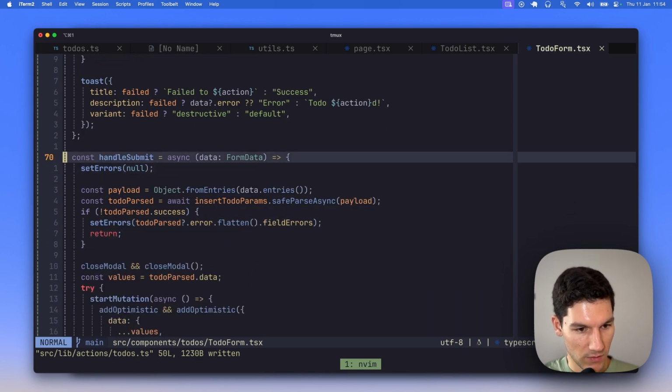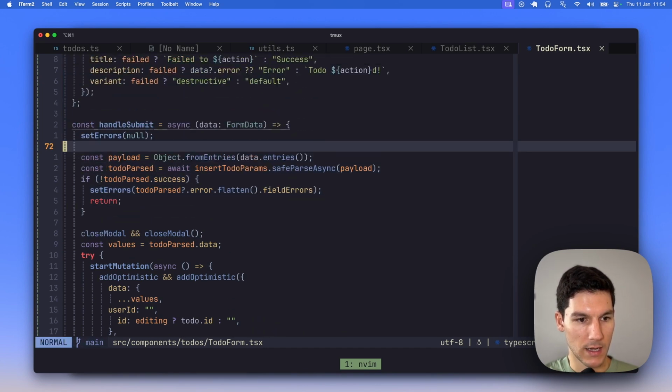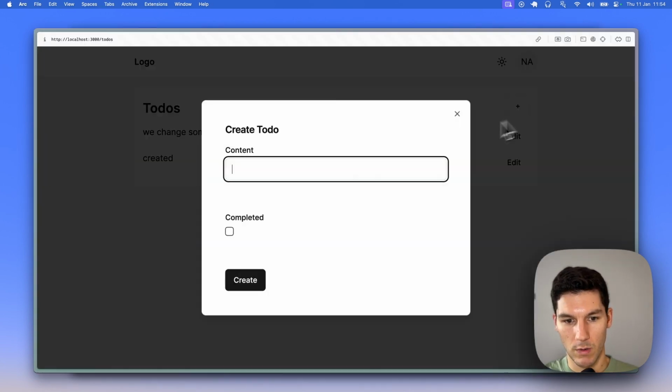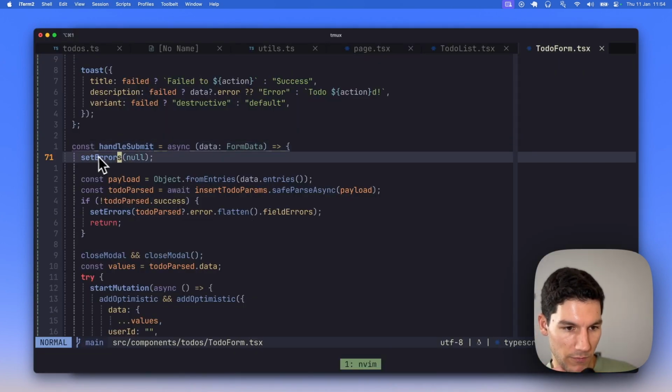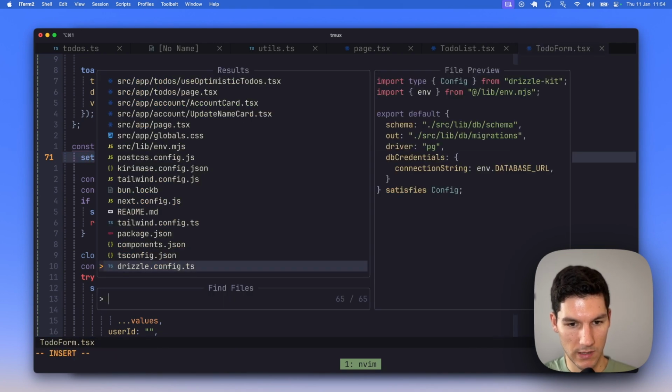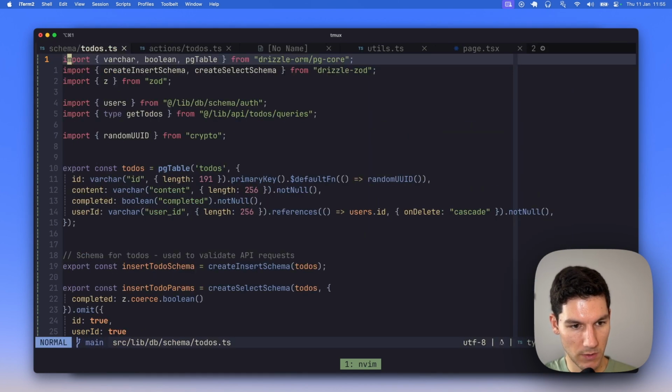So we then have a handle submit function that's being run when we submit here, as you can see there. So if we were to see, we have errors set as null. And actually, to see these errors a little bit better, let's jump into the to-dos schema quickly.